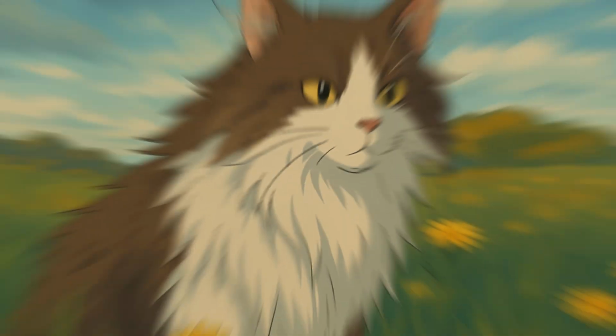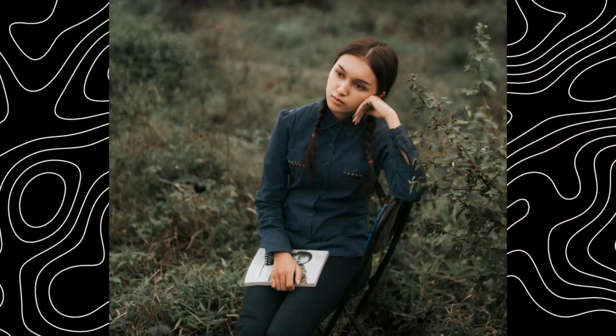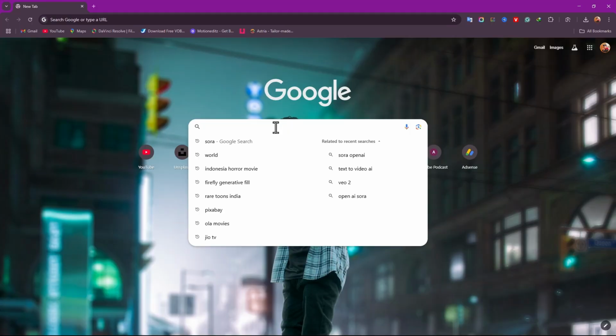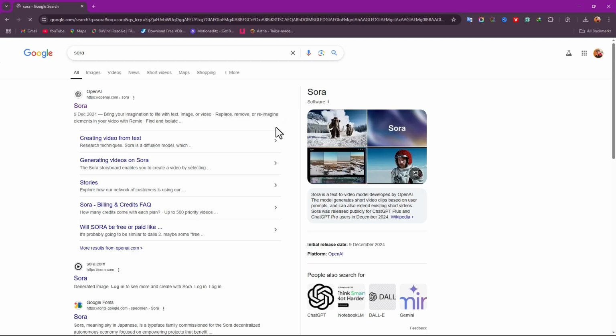Turn your photos into Ghibli style art in just one click. As you can see, it looks beautiful. So let's go. First, go to Google and search for Sora.